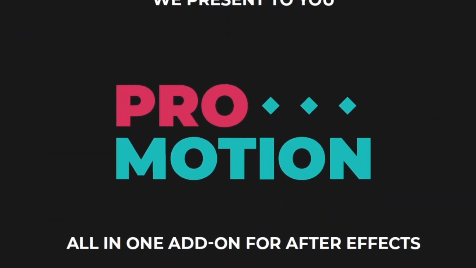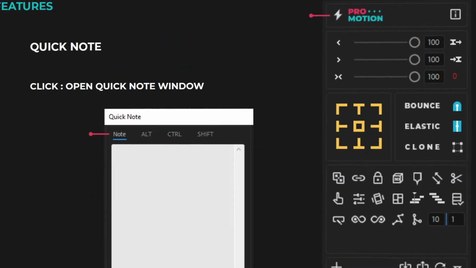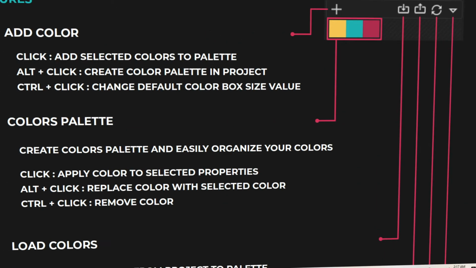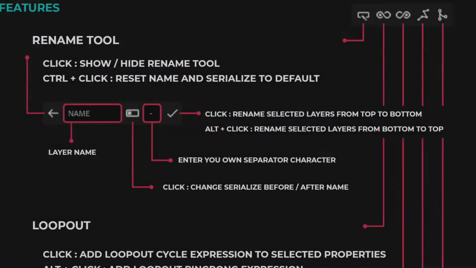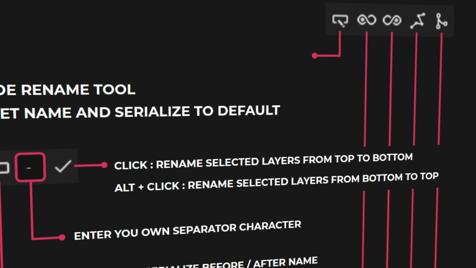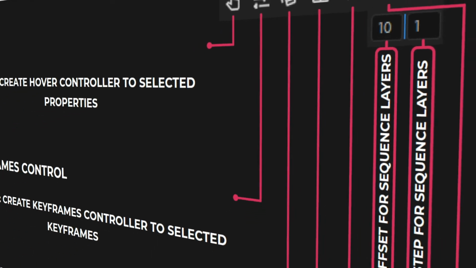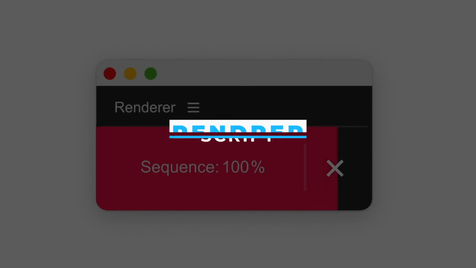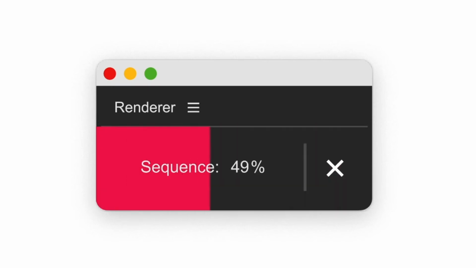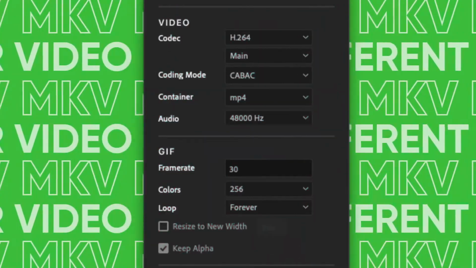ProMotion performs many actions, more than 35 functions to be precise. Some of the functions that ProMotion provides include, but are not limited to, keyframe interpolation, fake 3D/extrude, anticipation, add null, trim layer to keyframes, and many, many more. If you want to render your project with ease and without having to deal with a complicated process or a third-party plugin, get Renderer. It's an easy tool for exporting videos, GIFs, or sequences in one click, right from After Effects.